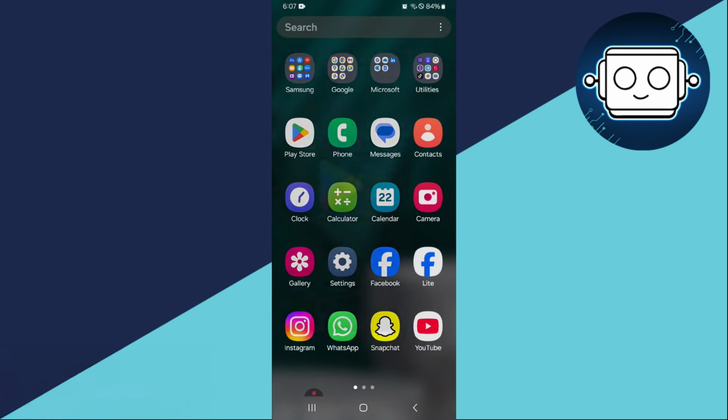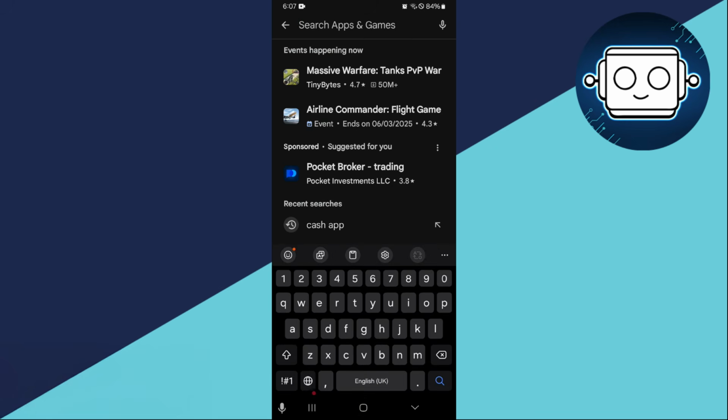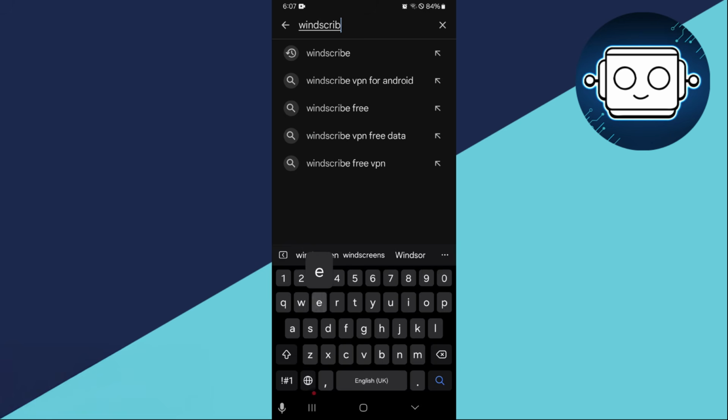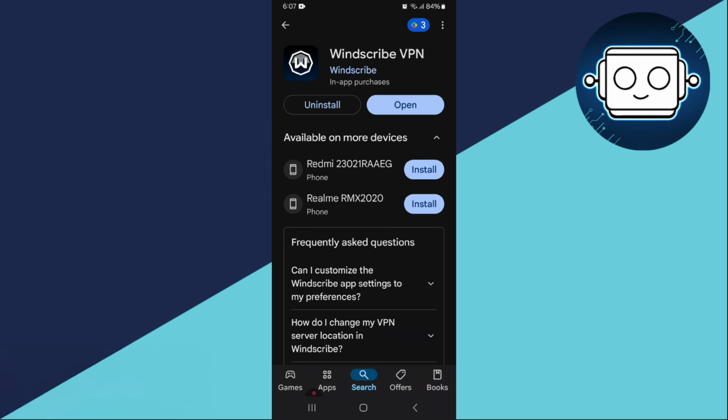Next, download Windscribe VPN from the Google Play Store. Windscribe is one of the most reliable free VPNs, offering strong connections and minimal data restrictions. If you are using an iPhone, you can find it in the App Store.